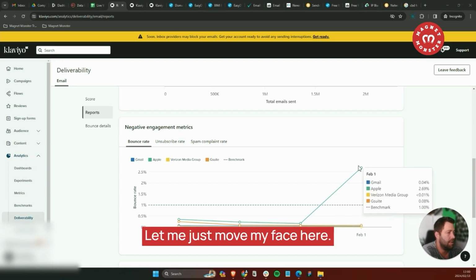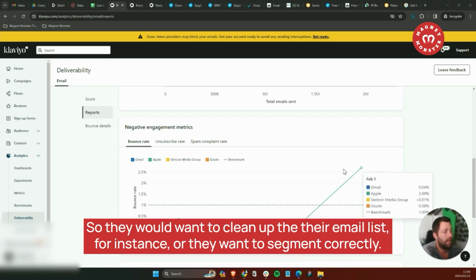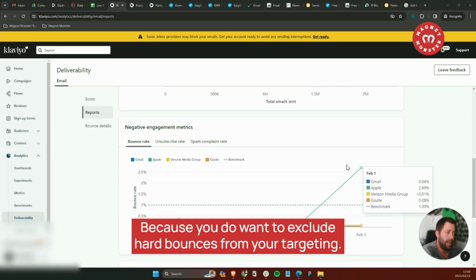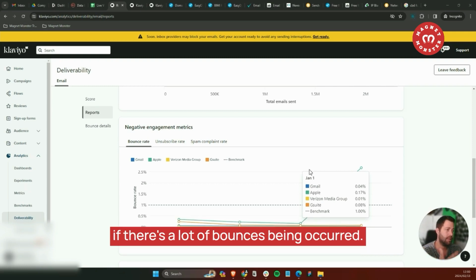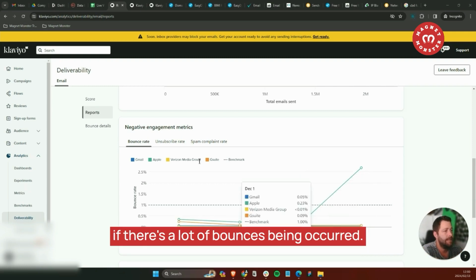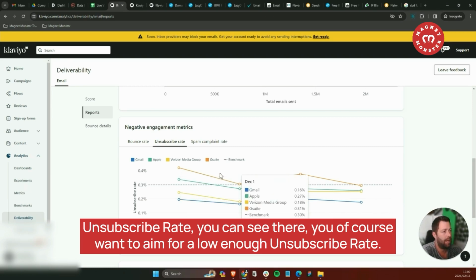Let me just move my face here. 2.69, there's been a bit of a bounce here. It could have been because of a blast campaign sent. So they would want to clean up their email list, for instance, or they want to segment correctly because you do want to exclude hard bounces from your targeting. I do know that Klaviyo also takes care of cleaning out lists, suppressing them if there's a lot of bounces occurring.